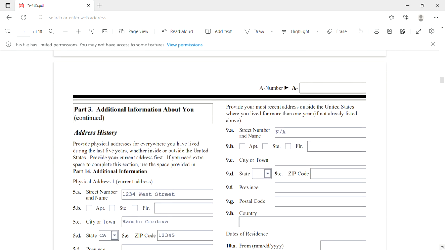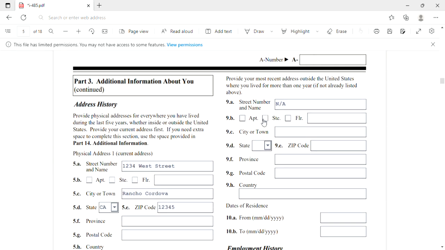And then for the next page, again, don't forget to fill this up, the A number. So Part 3, additional information about you. Address history. Provide physical addresses for everywhere you have lived during the last 5 years, whether inside or outside the United States. Provide your current address first. If you need extra space to complete this section, use the space provided in Part 14, additional information.